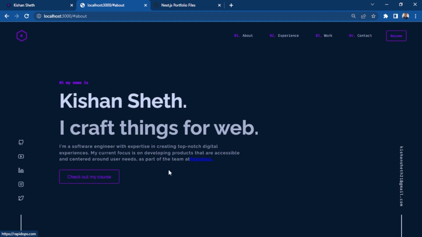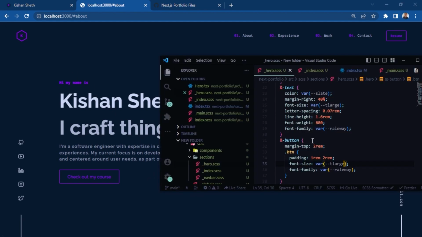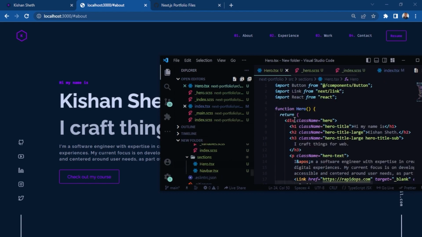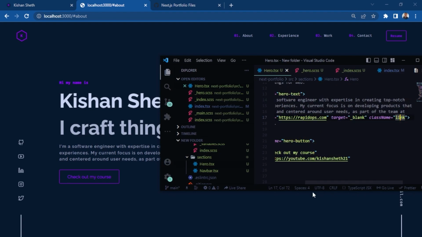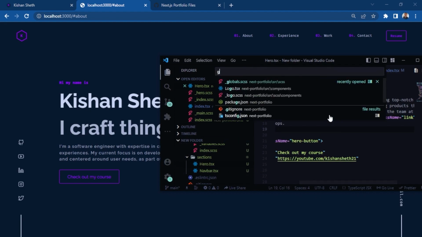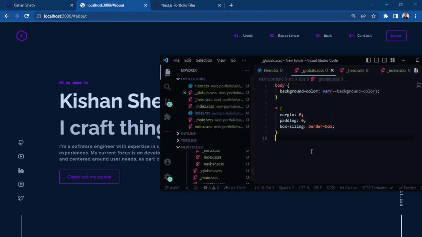Now let's style this link. So what class name did we give it here? In Hero.tsx, this has the link class name. So let's head over to globals.scss. I'm going to select the link here and we'll style it here. Give me a minute.